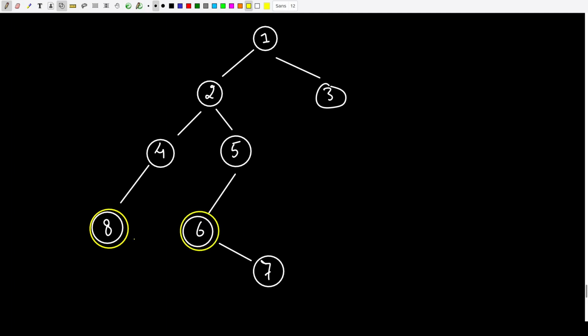So this is A and this is B. With these two nodes, we need to find the minimum distance between them. So the minimum distance between these two nodes is, let's just count it. 1, 2, 3, 4. So the distance between node A and node B in this particular case is 4.